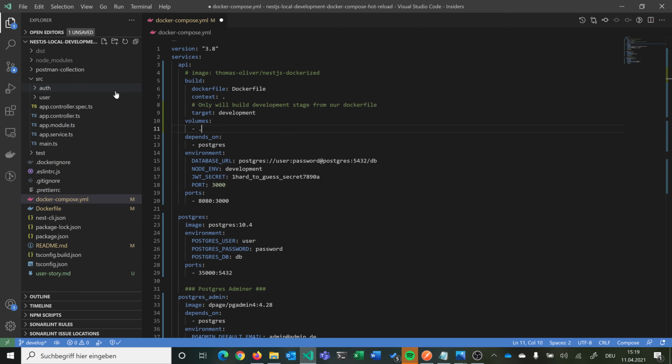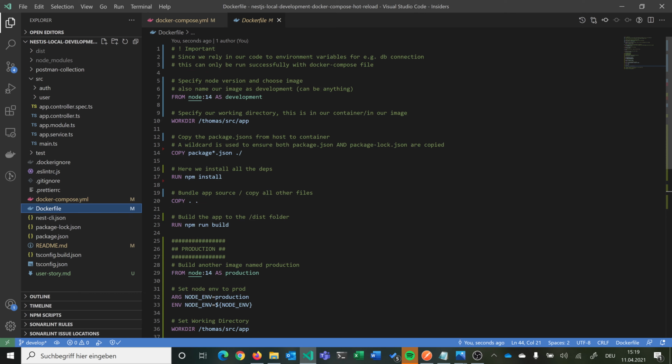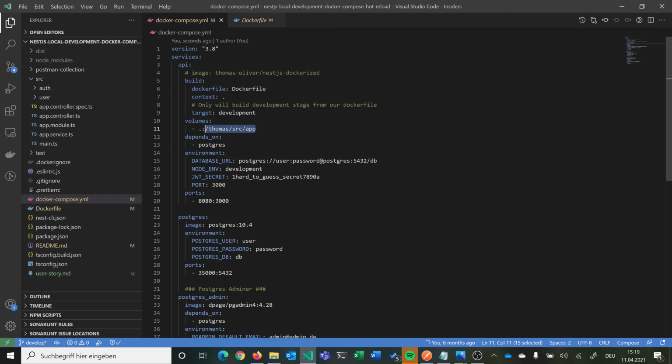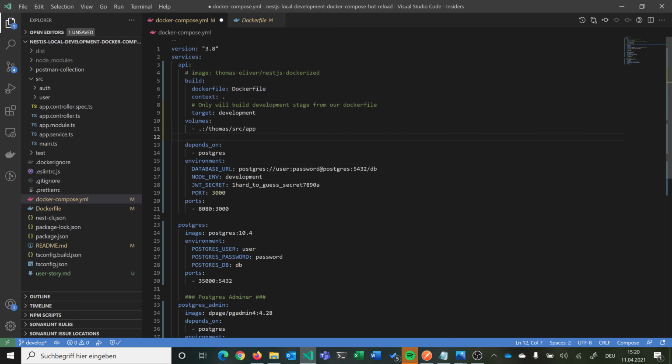So we want to mount the current directory to our /thomas/src/app, and this here, Thomas. So first here we have our current directory, and then we mount this to our /thomas/src/app, and this is the same as we specify it in our Dockerfile as our working directory, so that we are mounting it correctly.